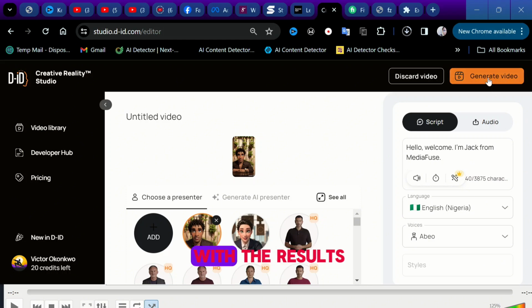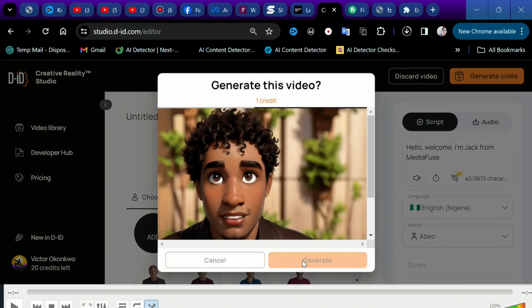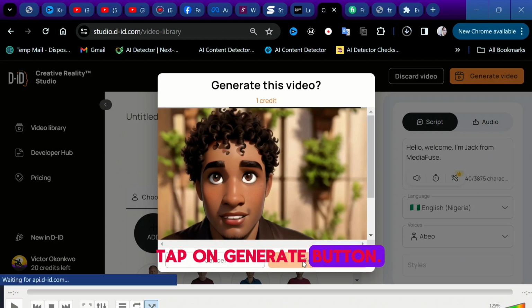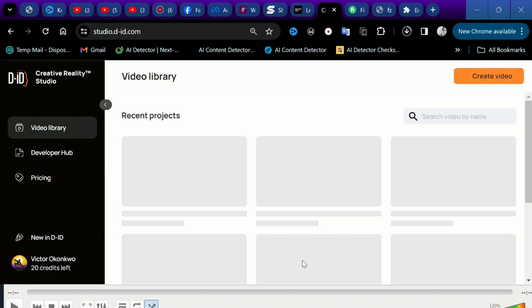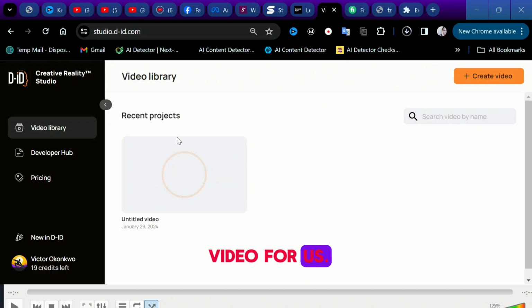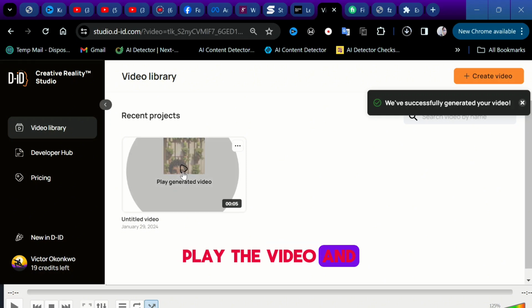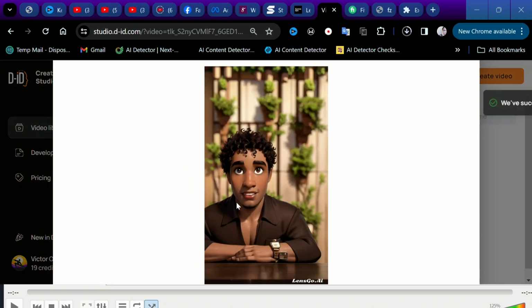So if you are satisfied with the result, you can tap on this place that says generate video. So you can see it, you can watch it. But I'm going to tap on generate button. So it's currently generating the video for us. So here you can play the video and see how it looks.